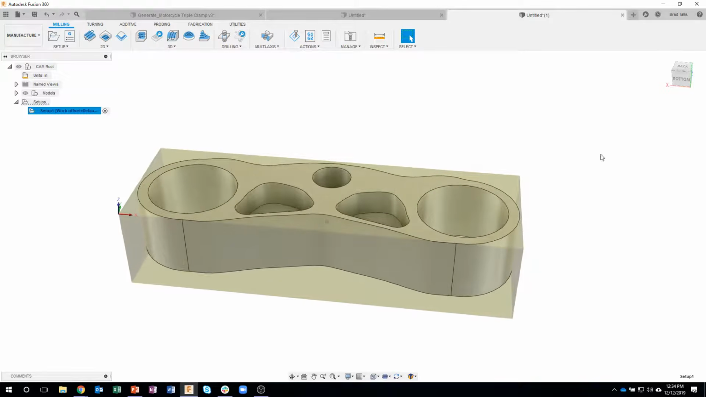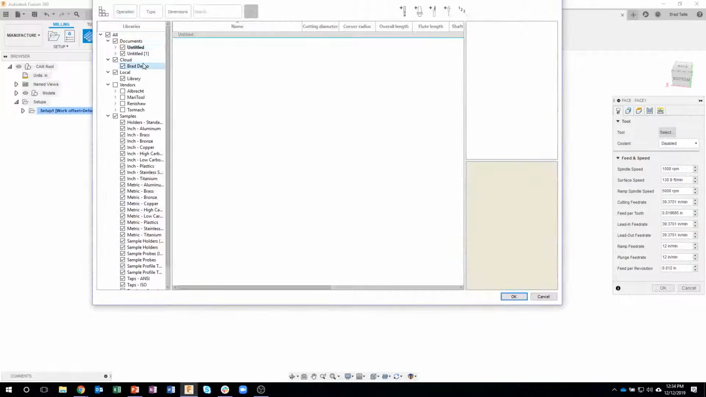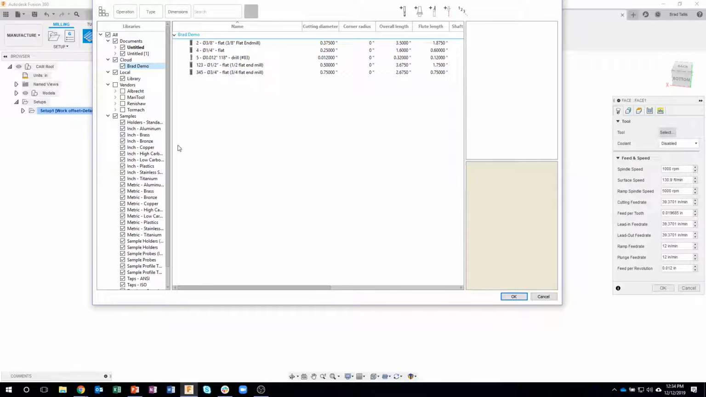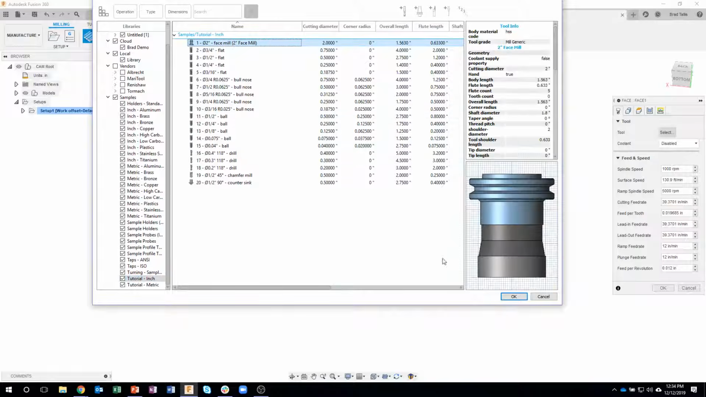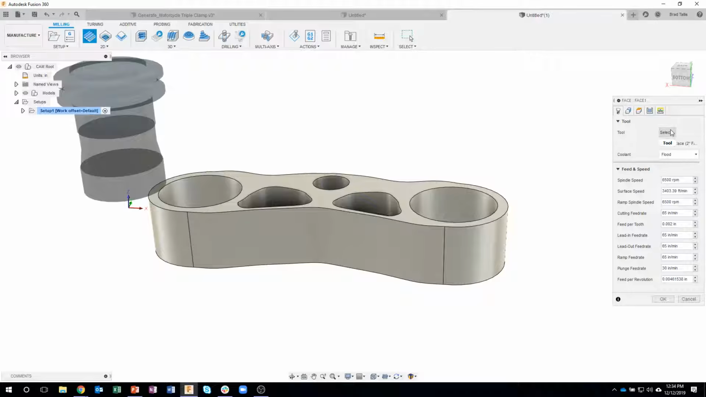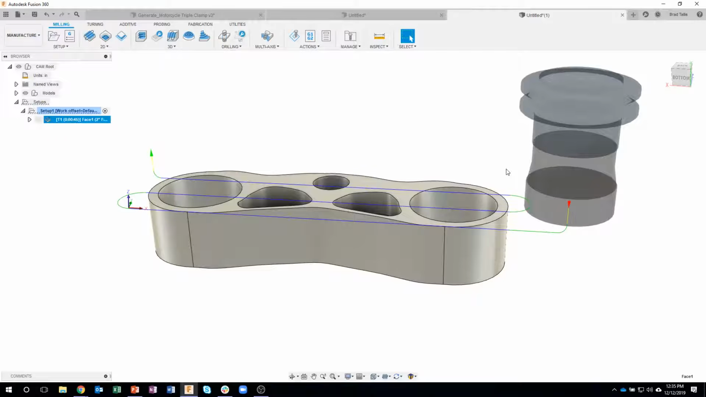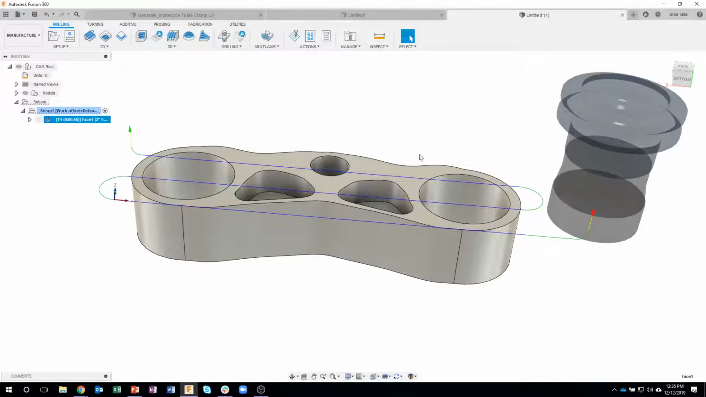So like I mentioned, I'm going to do a facing operation. So I'll come in here and say face. With manufacturing, we go left to right. So the very first thing is select a tool. I'm just going to do a 2-inch face mill. And that's all I'm going to do. I'm just going to say that's the tool I want. I'll say OK. And Fusion will figure out how it needs to go back and forth.